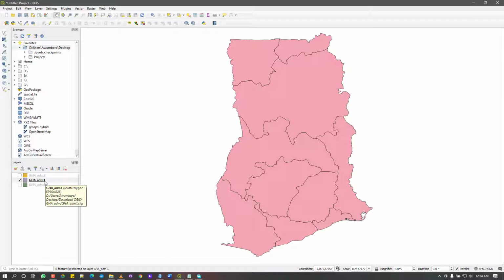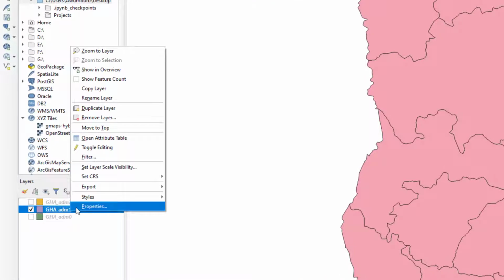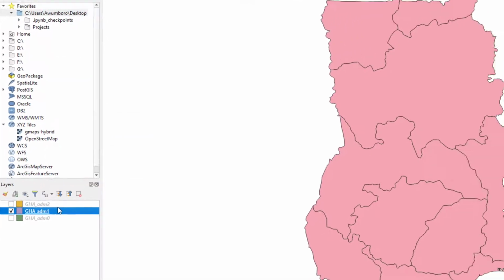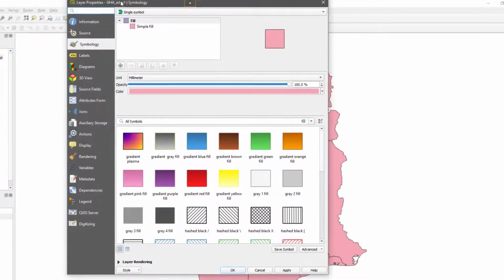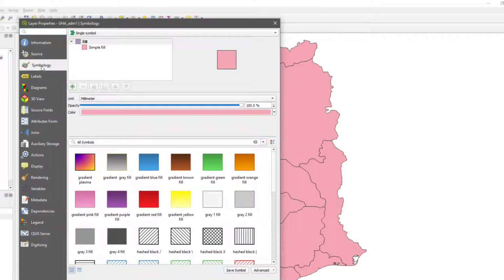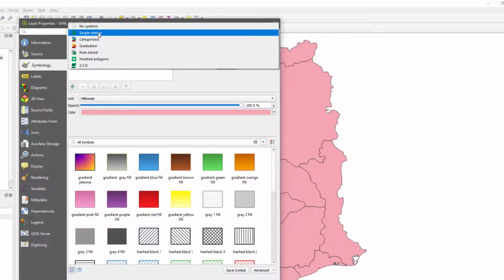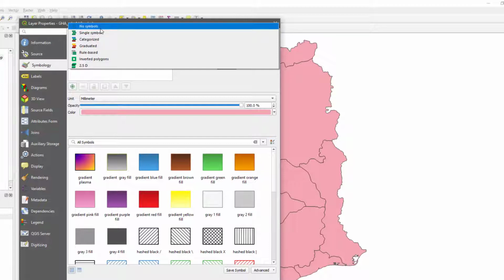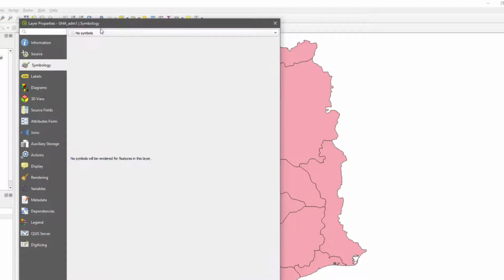But in order to style your data, you right click and you go to properties. Now in the properties, you go to symbology. So you choose the symbology type. This is where you have various kinds of styling. But in this short section, I'm just going to explain the no symbol and the single symbol.